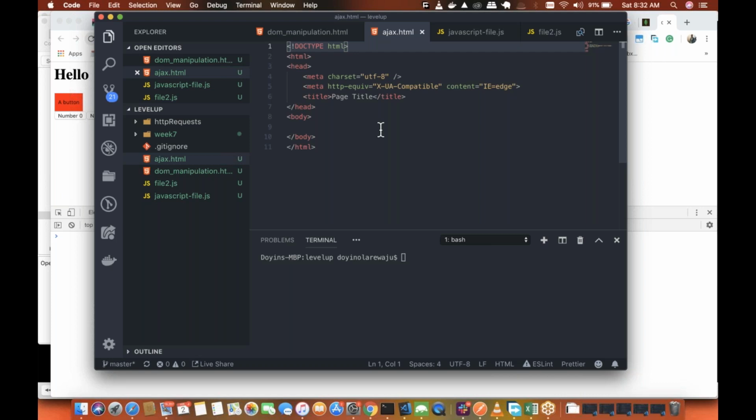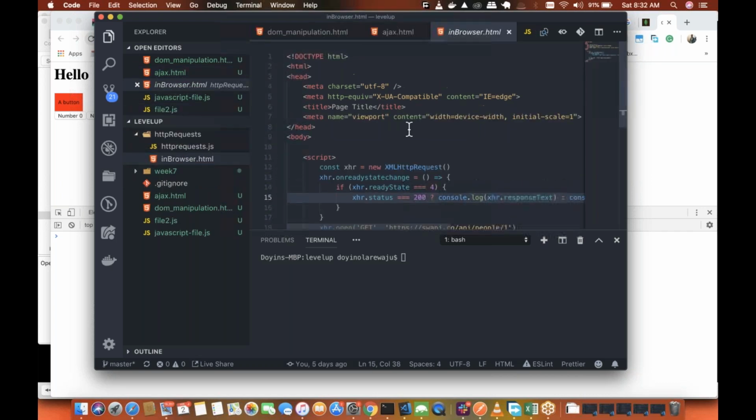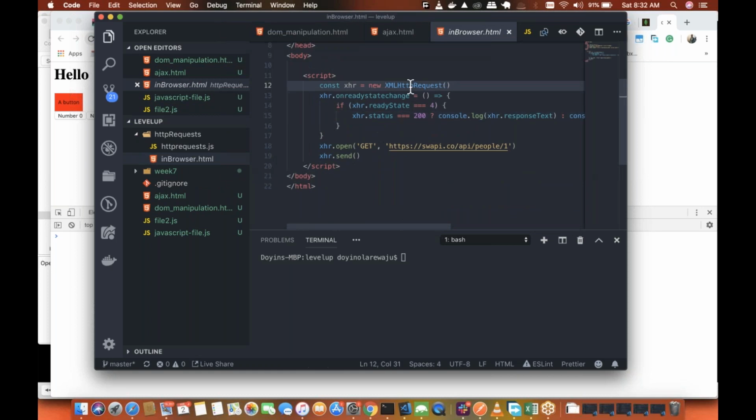Now, what we're going to be doing is this. Initially I think I had prepared. Okay, yes, I already prepared something for it, which is this. Now, look at this. We have something called an XMLHttpRequest. Remember, I said Ajax means asynchronous JavaScript and XML. Now, this XMLHttpRequest is a raw object that you can use to make your requests.